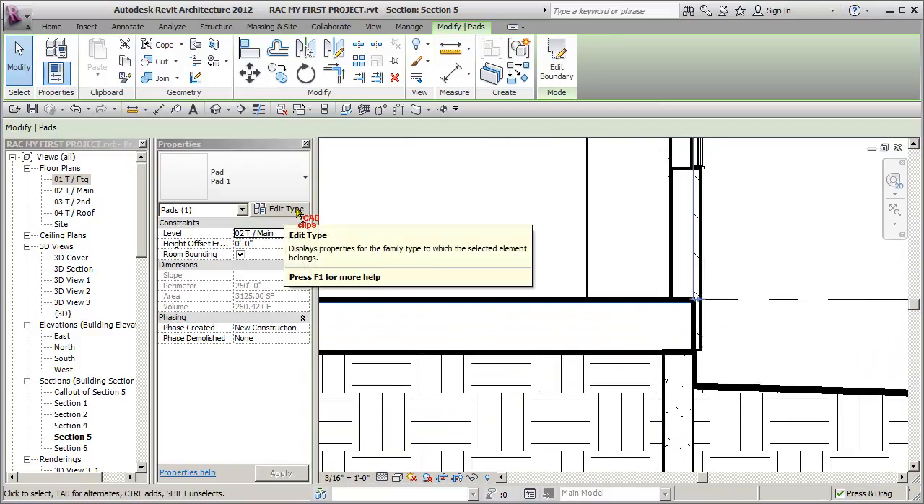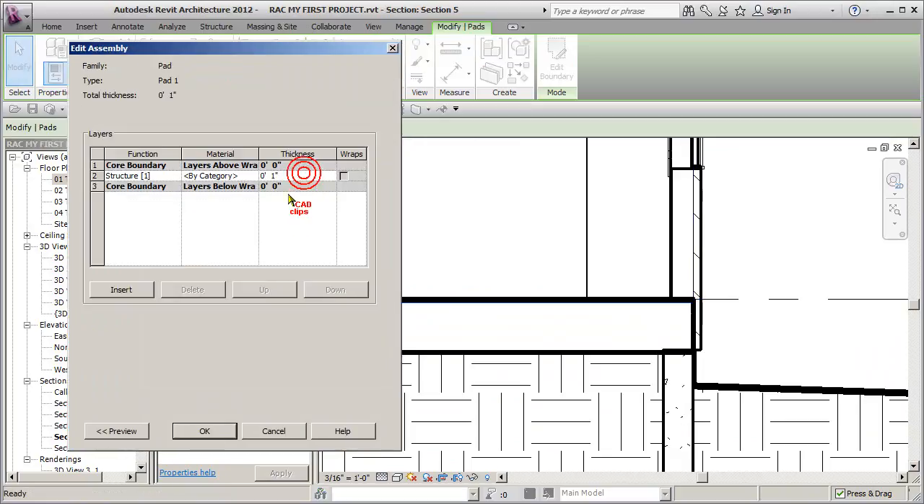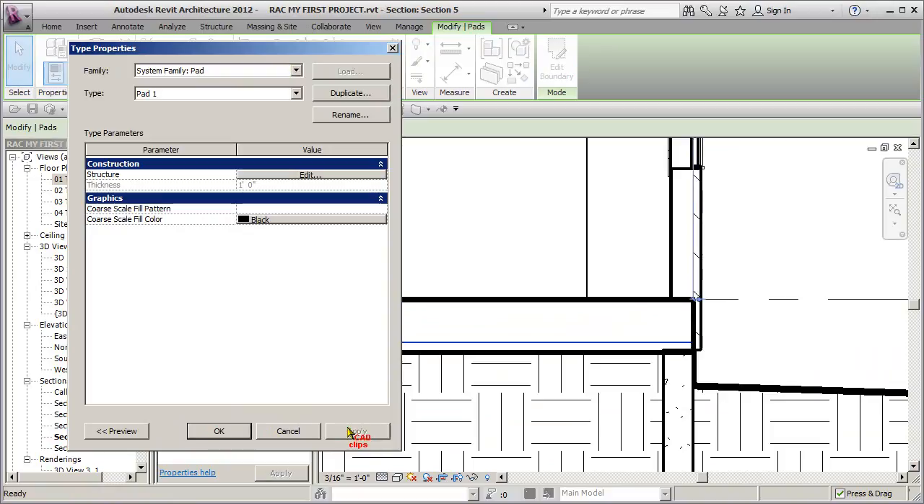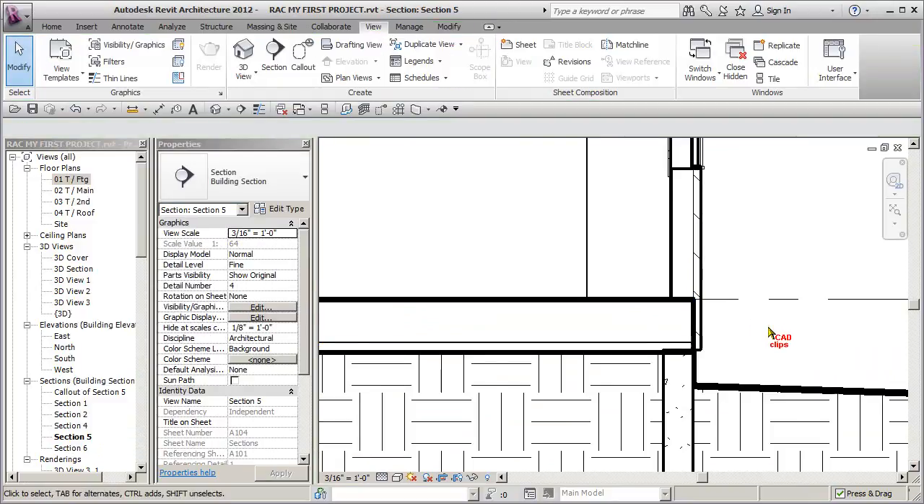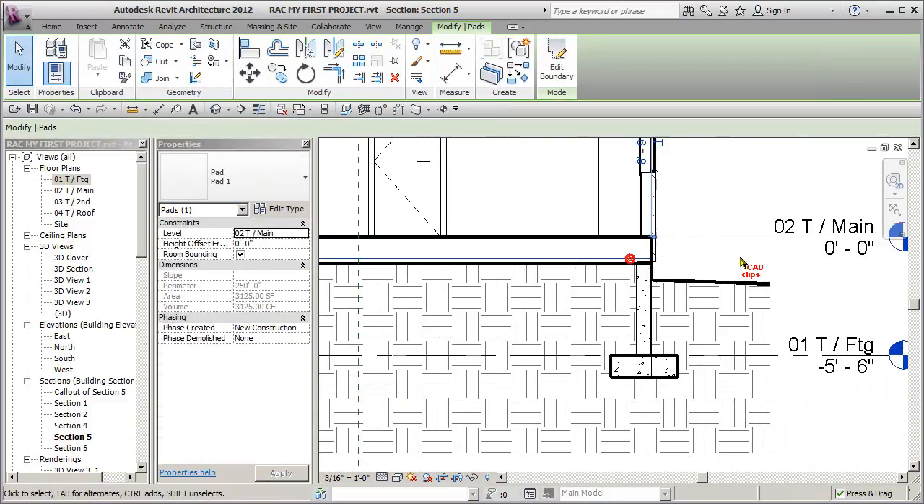So what am I going to do? I'm going to take this pad first of all and I'm going to make it 1 foot thick. Hit apply, hit apply, hit OK. Now I can see it better. Making it 1 inch thick was a bad idea. Now watch what I'm going to do. I'm going to pick on it and I'm going to drop it down.